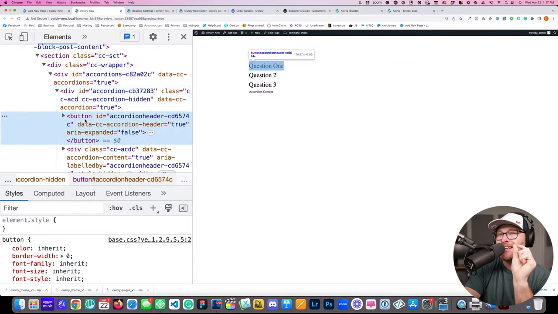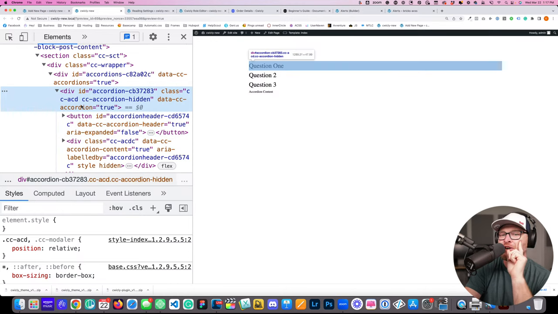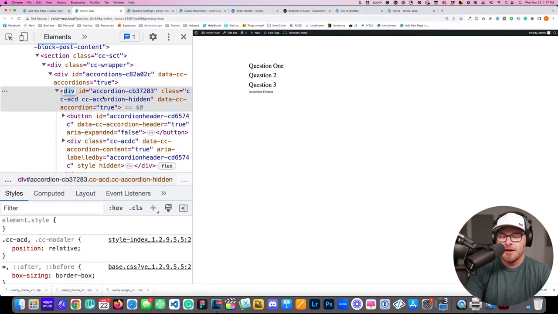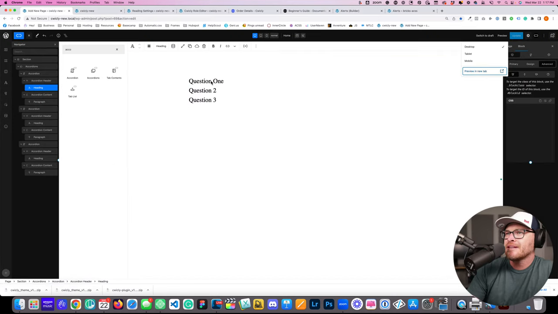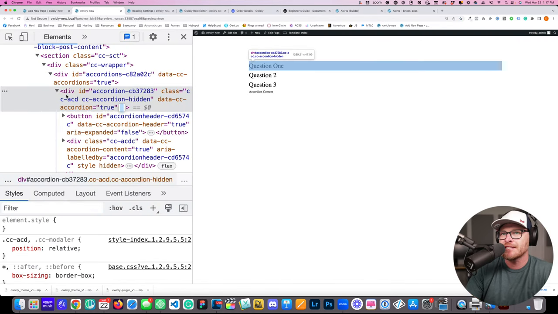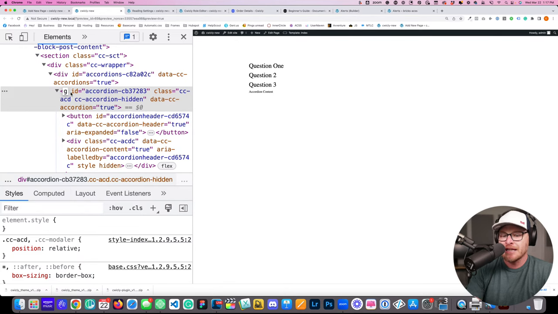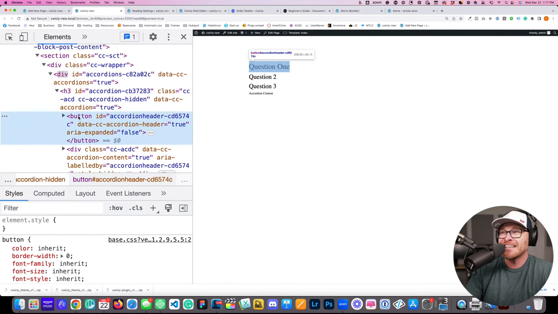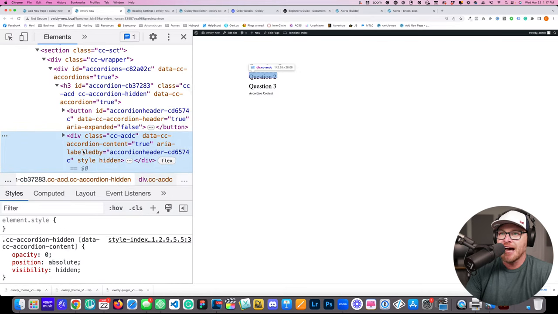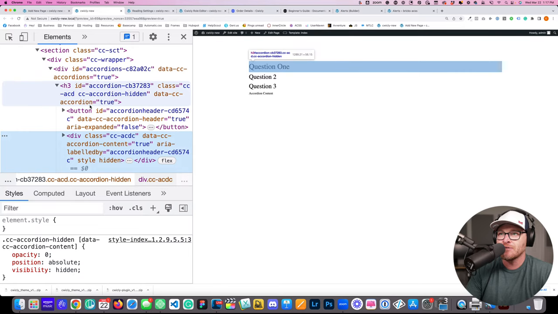But it does have the button inside of, first of all, this should be, okay. These should be headings. Ideally, you would see these as H3s. This is the way that it should look. That should be an H3 with the button nested in the H3. That is correct. This is the content. Now we see the ARIA labeled by. That's correct. And we see the ARIA expanded false.